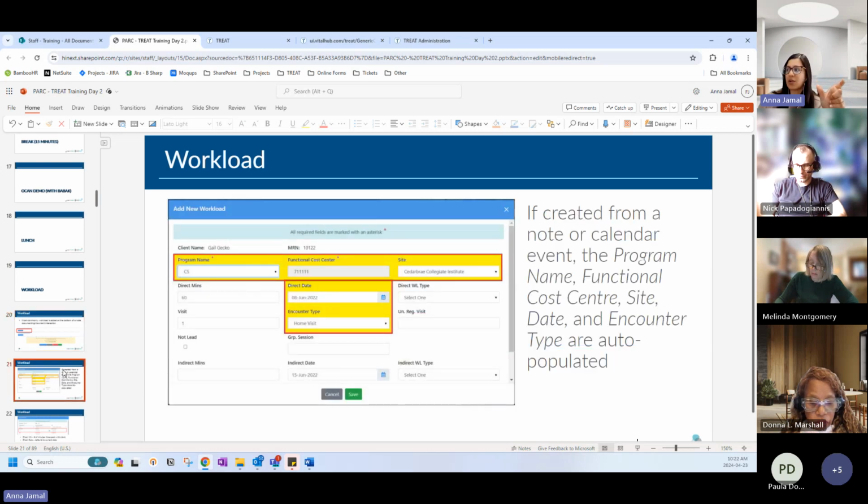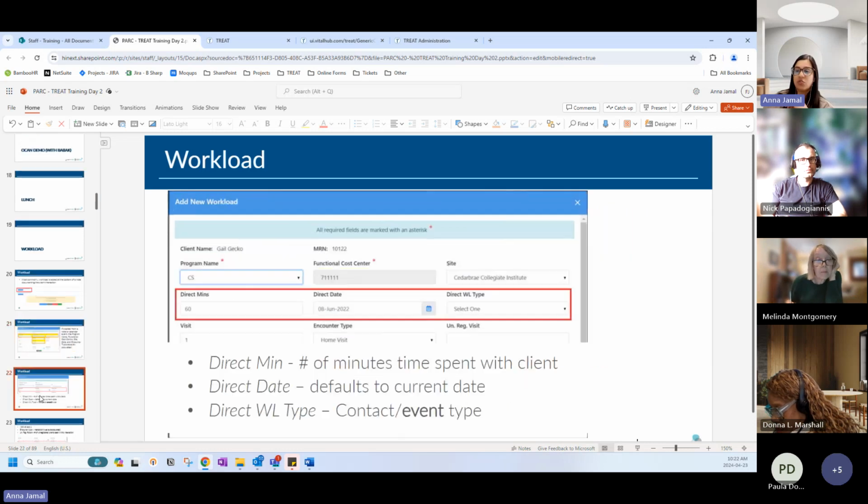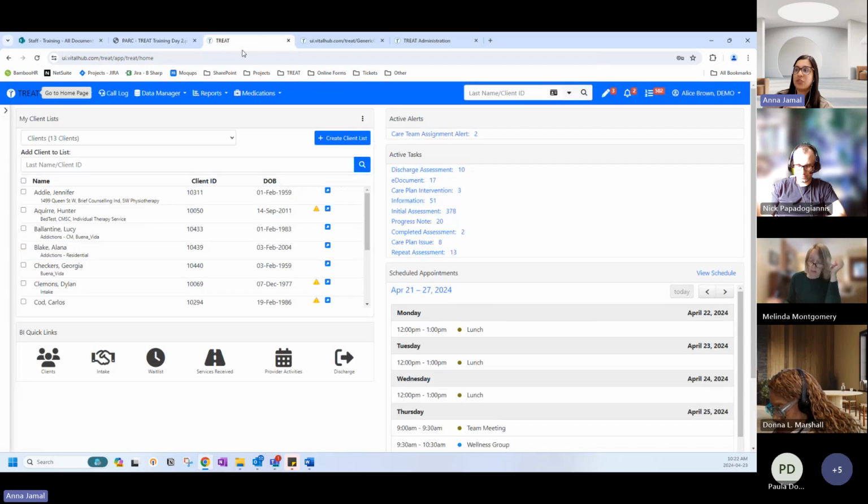But you can also track workload separately from your calendar. For example, some organizations may want to track workload that isn't necessarily related to a visit. You might want to track that you spent, in total, 45 minutes today doing paperwork, or you spent 45 minutes today sending out emails or whatever. I don't know how granular your organization is on tracking that, but if you did want to, you can also track workload from your Treat page at the top.